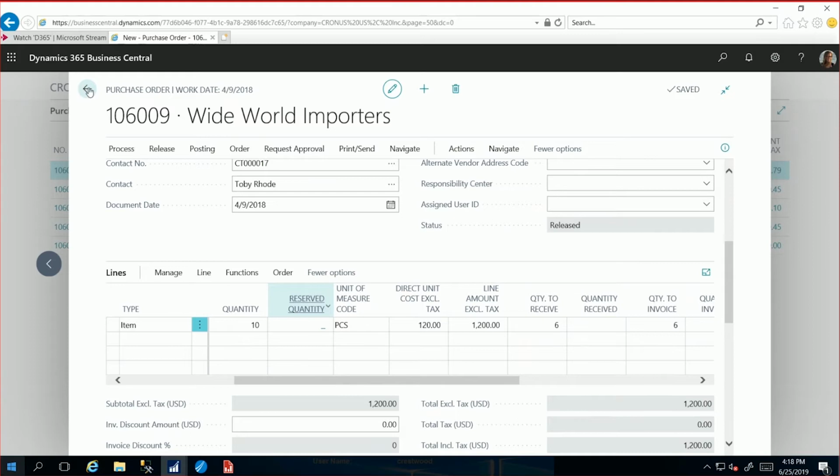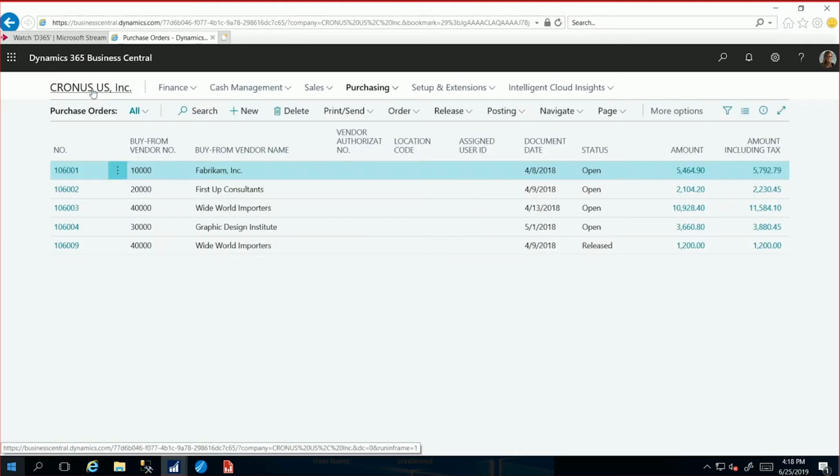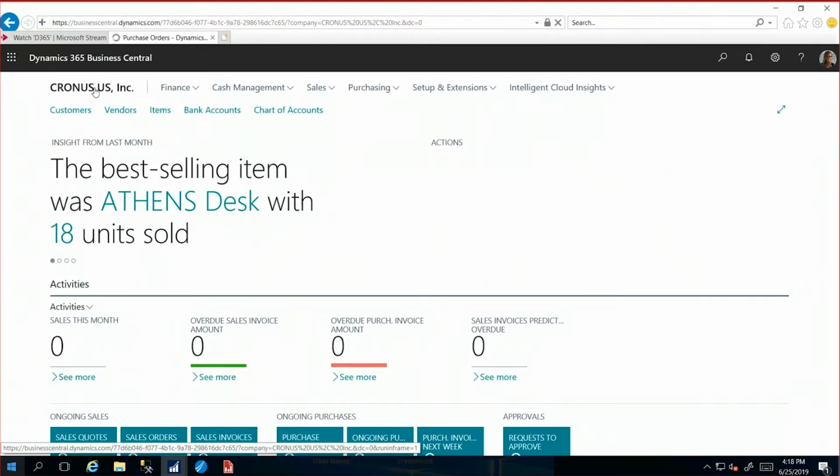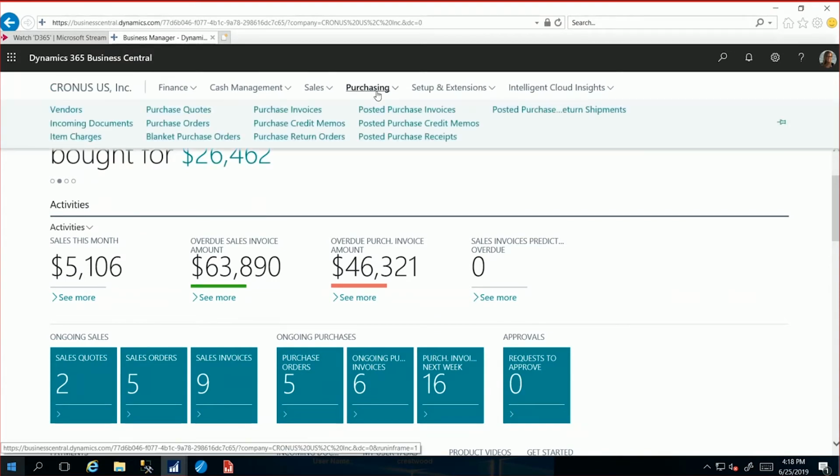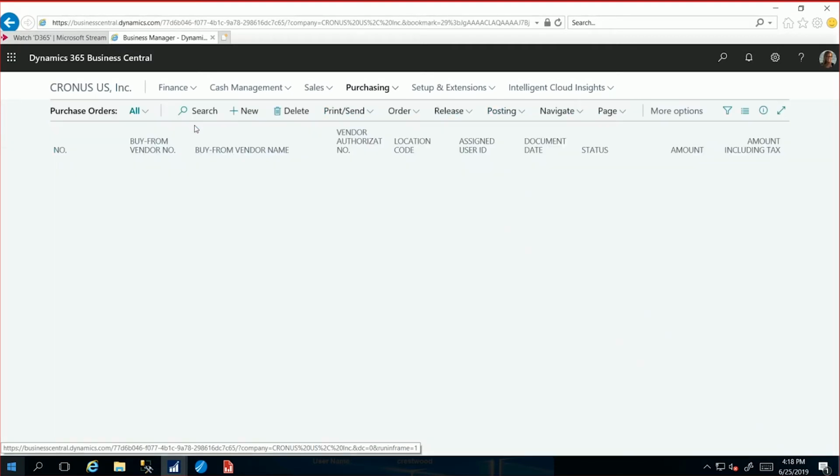If I was not set up as an approver, then the other user would have to actually approve that purchase order, and they would see that on their home page and in a couple other spots, but they would see it under this approvals. They would see request to approve, and they'd have to click here and then approve that purchase order. But in our case, I'm set up as an approver, so I can continue with that.